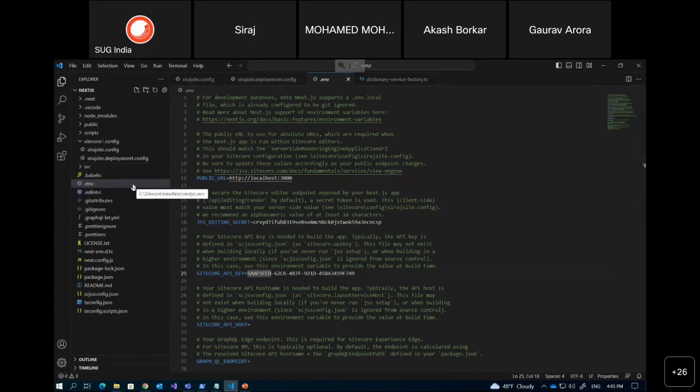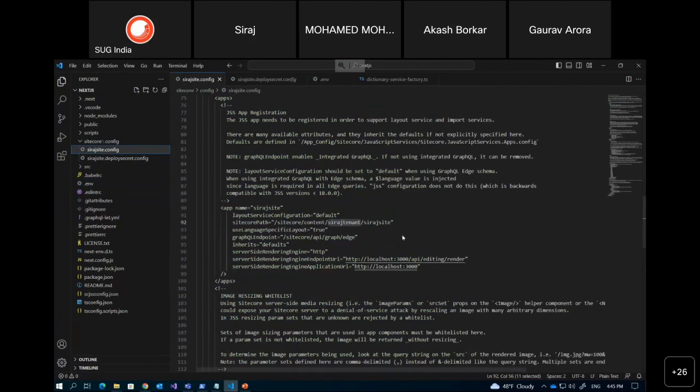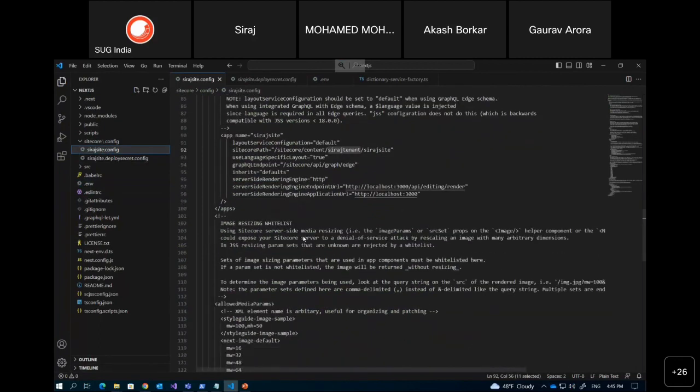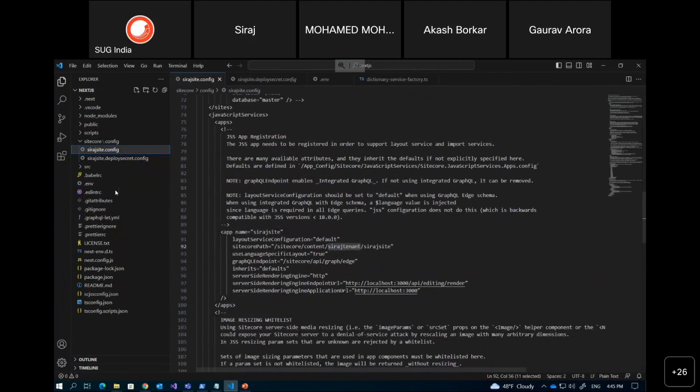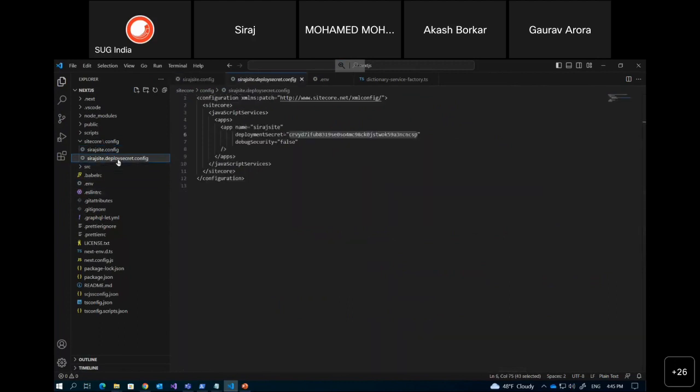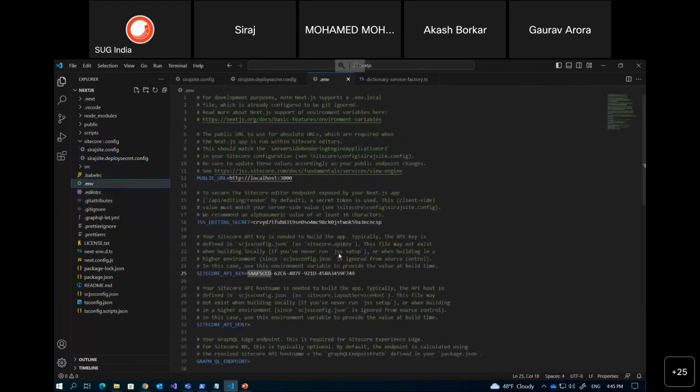Okay, this is the environment file, and the Sitecore site config. I told you, this JavaScript services section is very much required, and this deployment secret. We just check whether this deployment secret key is there or not, and then the environment file. These two changes are the important changes, and once we make them, we are ready to connect with Sitecore.